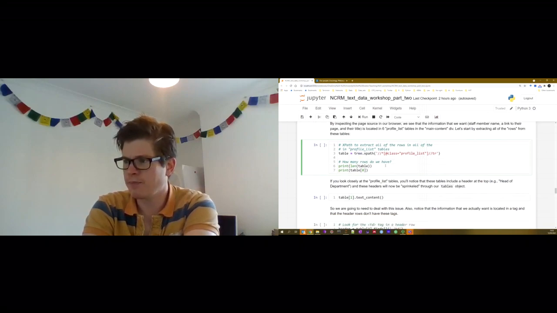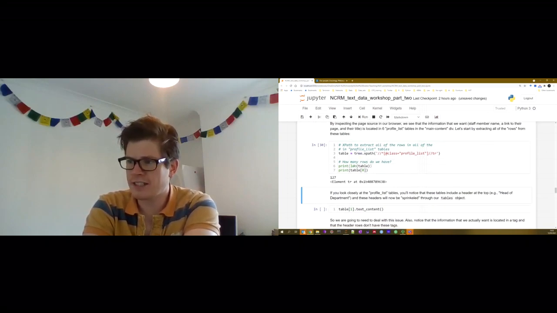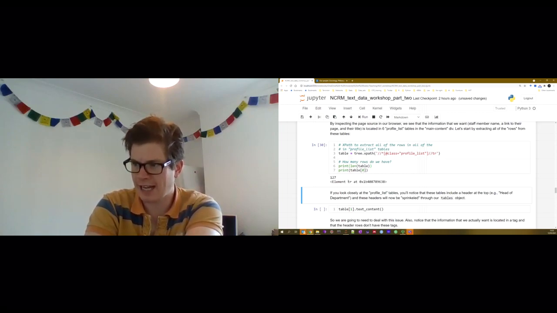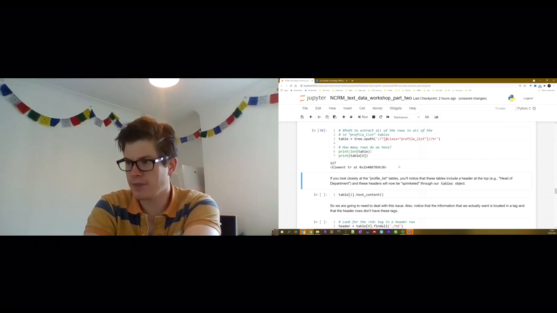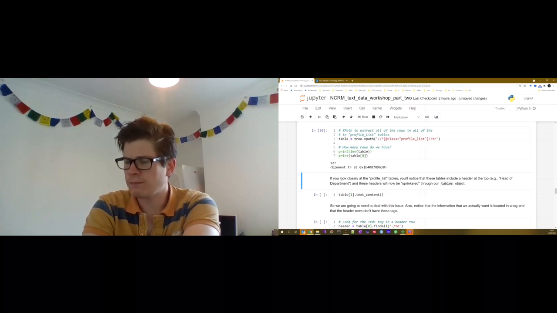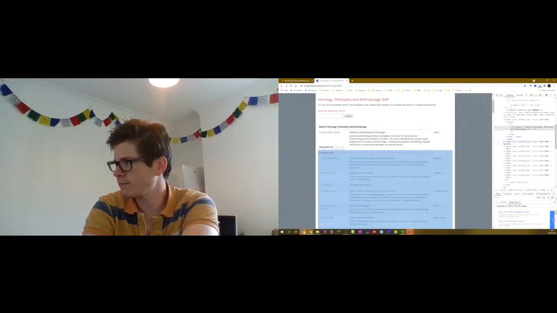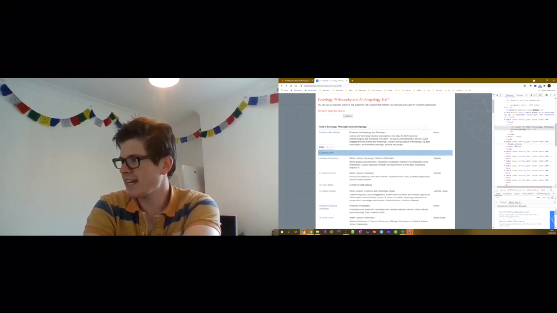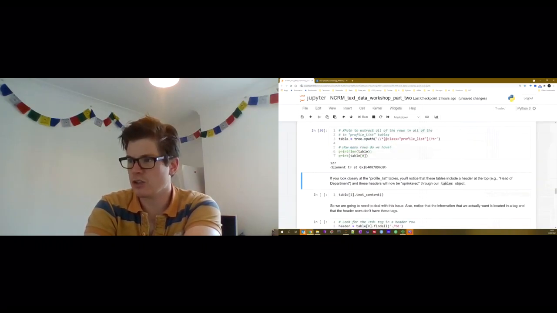That's all that line does. And if we run that, we then ask it to tell us the length of the table, and it says 127. And if we ask it to print the first element of that, it tells us it's an HTML element. Okay. Now, if you look closely at these, right, you'll see that each of the elements in our profile list contains this annoying header, right? Academic staff. Okay. We want to get rid of that. Okay. We don't want that in our analysis at all.